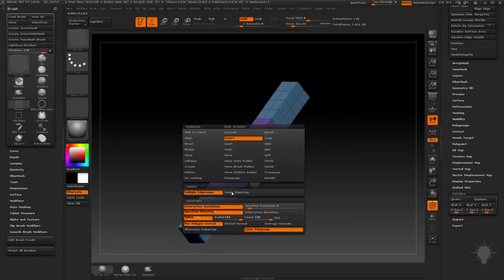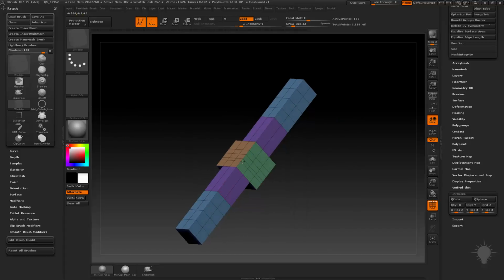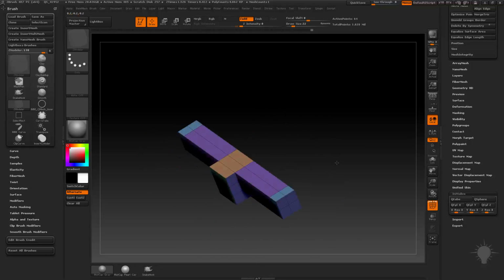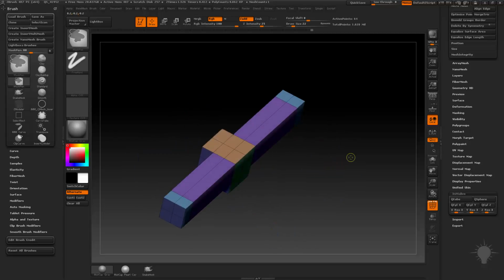So if we do insert single edge loop, we can insert a single edge loop. And I'm going to hit X to go across X symmetry, and you can do that. If you hold down insert a single edge loop and hold down Alt, it'll actually get rid of those edge loops. I can go through here and delete all these edge loops if I want to, even right down the middle. And that also pertains to creasing.